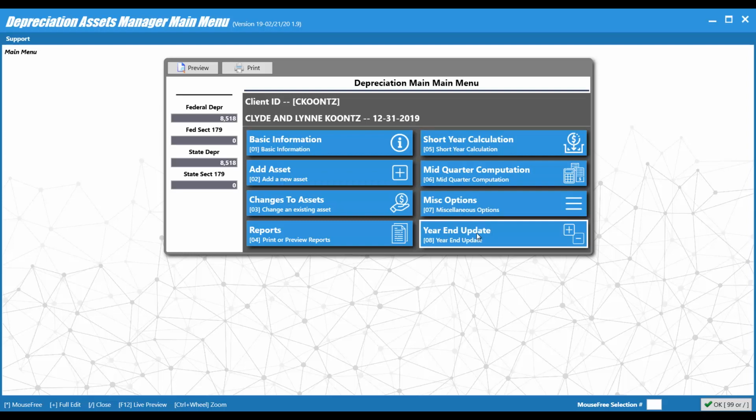Now where this would have application is if you had a client that didn't come to see you, let's say last year or a couple years ago, they went to a different tax preparer or what have you, and now they've come back to you and you still have that depreciation data.